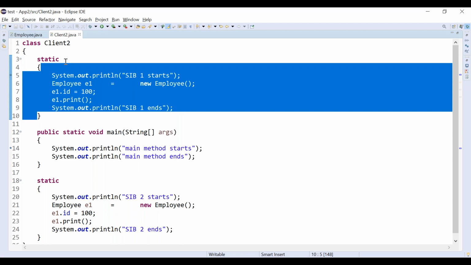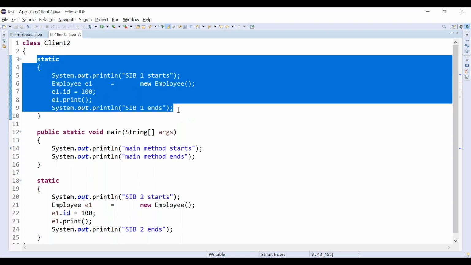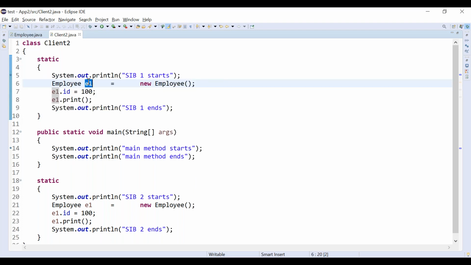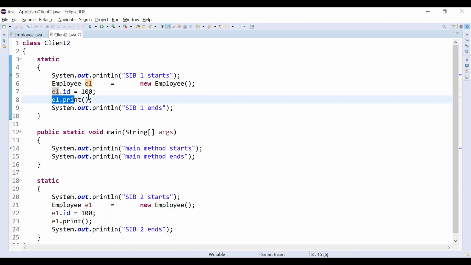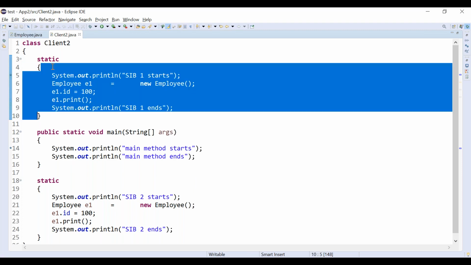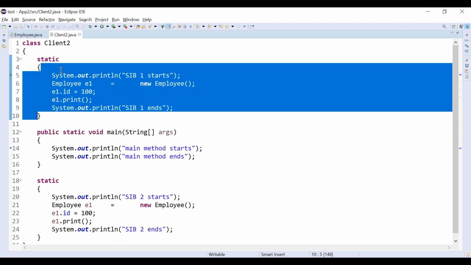When I am running, what will happen? First static block 1 will be loaded into memory. It creates an E1 object, adds the value, then prints some value, and it ends. When it ends, what will happen to the object? The reference variable will also be deleted, right? The reference variable will be deleted because we cannot reach this E1, because it is local, right?